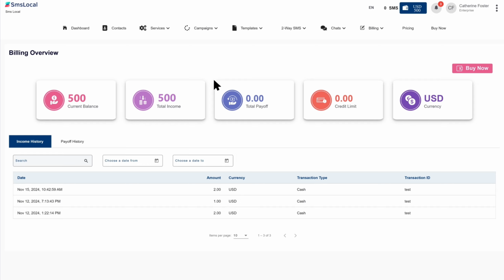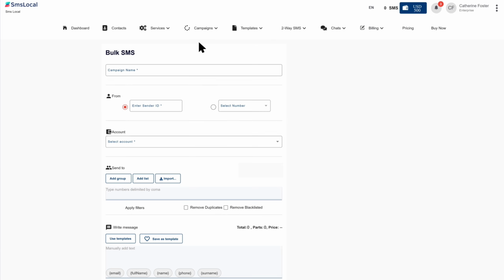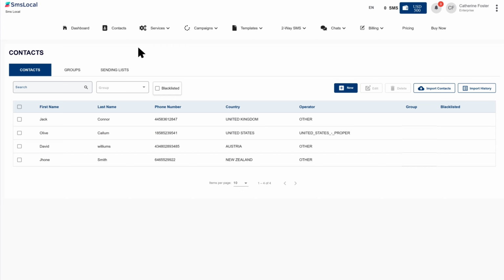Go to the dashboard, click Campaigns, then select Create New Campaign to set up your message and recipients. Fill in the campaign name, sender ID, and the message content you want to send. Now it's time to add contacts to your campaign.